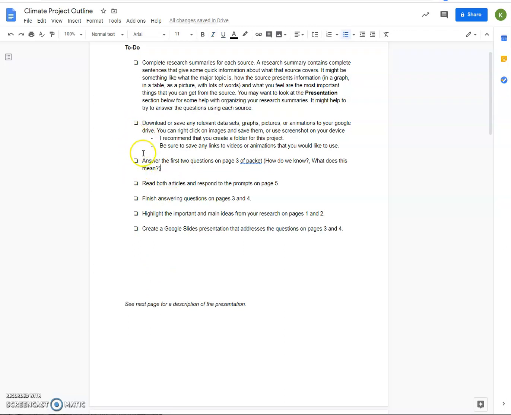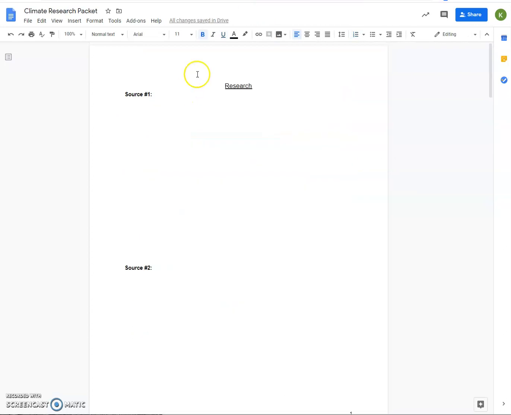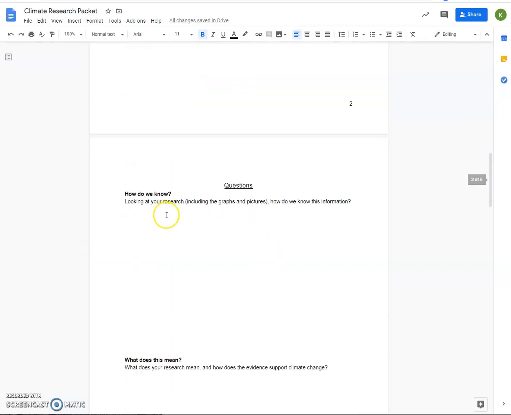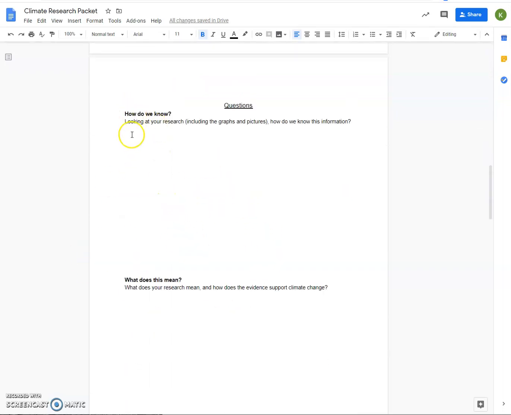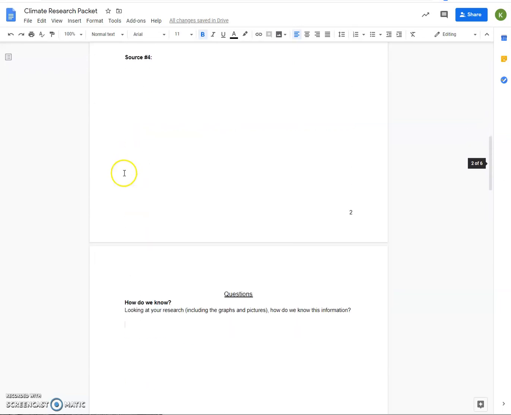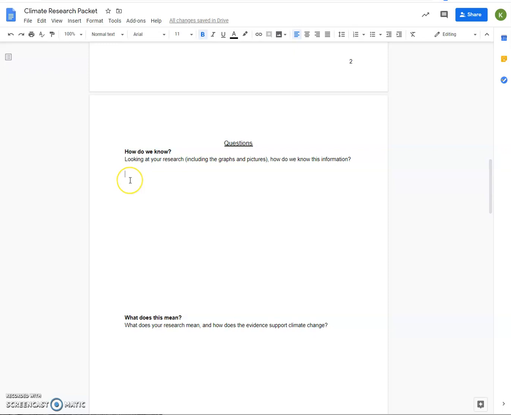So then it says, answer the first 2 questions on page 3 of the packet, which is how do we know and what does this mean? So let's go back to the climate change packet. That's this one. Remember you did your research summaries here, okay? What you're going to be doing down here is answering these questions. And you probably already did that up here in these summaries because I told you to include those, right? So you'll be able to easily pull information and piece it together in this section.